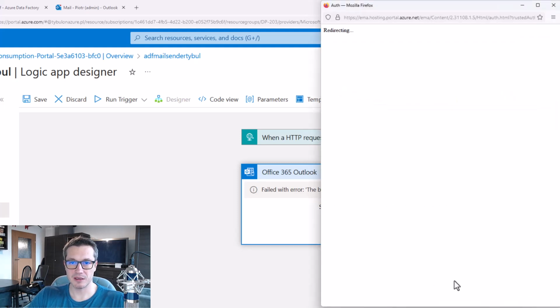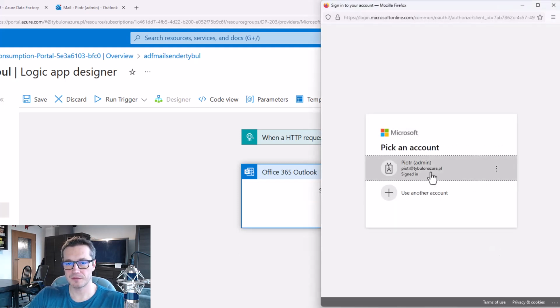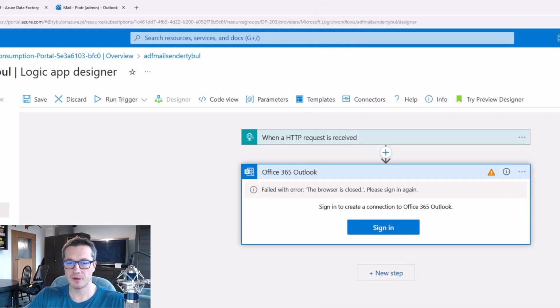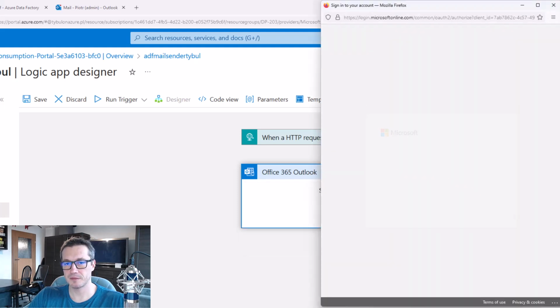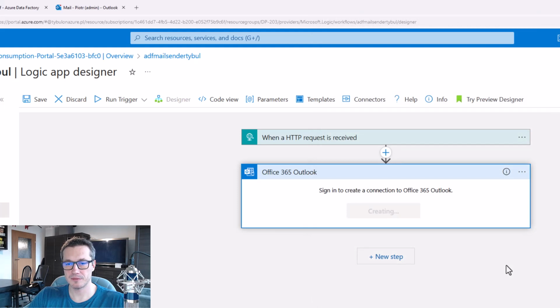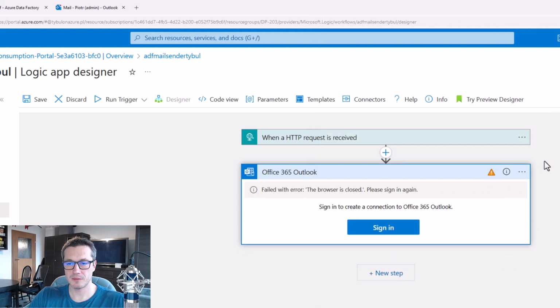Oh, come on, sign in, please. Browser is closed. Why is it closed? Yes, please. You know what? Let me pause and let me fix this error, and I will be back in a second.